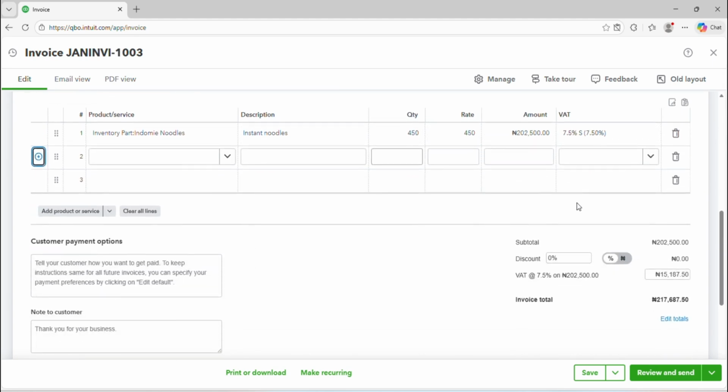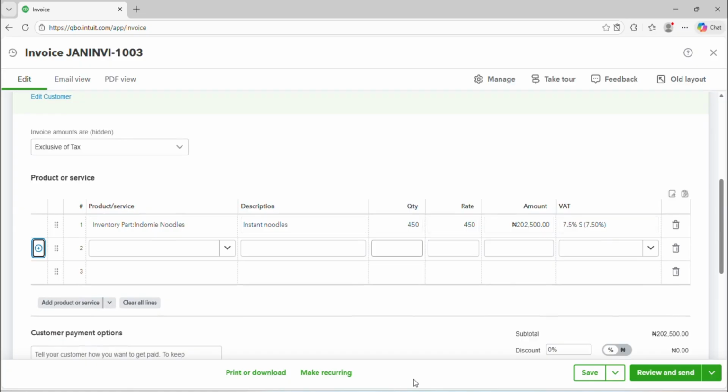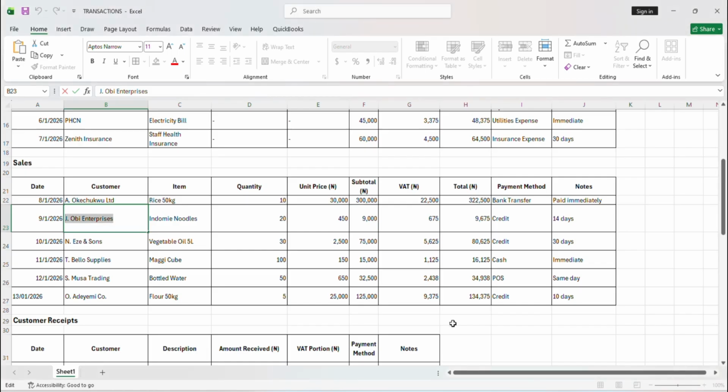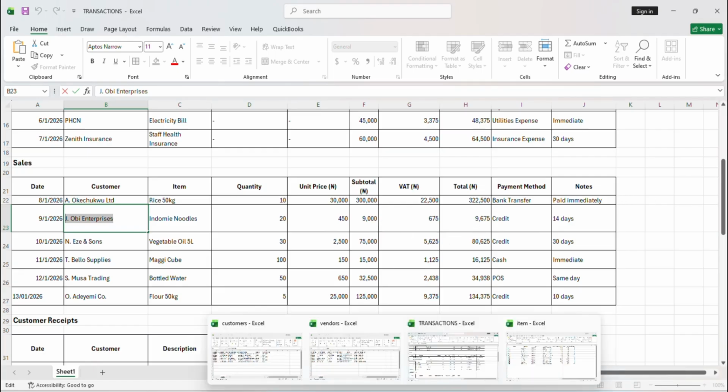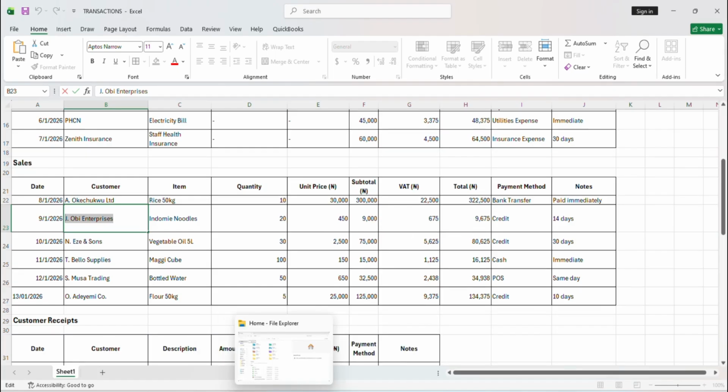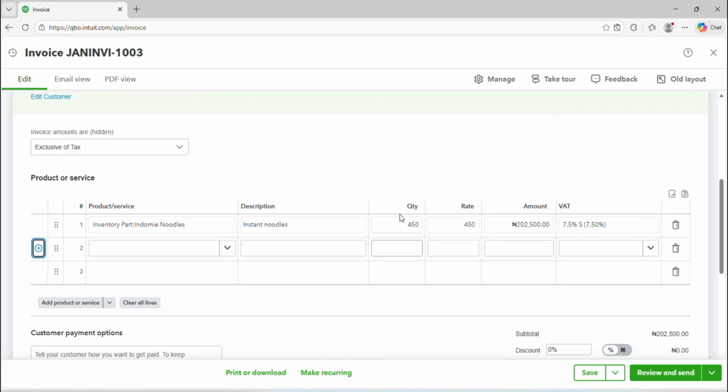So our VAT has been added. Let's look at it again, because I'm seeing something a little different. We have 20 for 450, and it's on credit. This is 20 for 450.